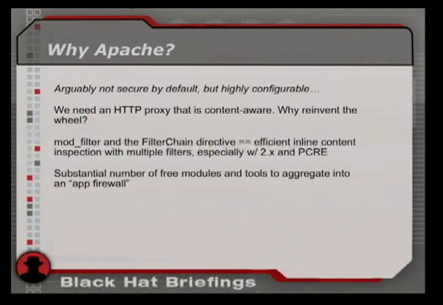So why Apache? I'm not a huge Apache fan. I looked at doing this with Squid, Delegate, and some other tools. I also looked at whether we can write an entire HTTP 1.1 stack. And the thing about Apache is that it is a very content-aware platform. It's primarily a web content delivery platform, but it also has some proxying and caching functionality in it. So, why reinvent the wheel?